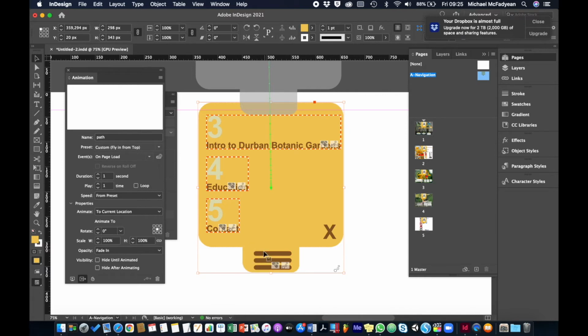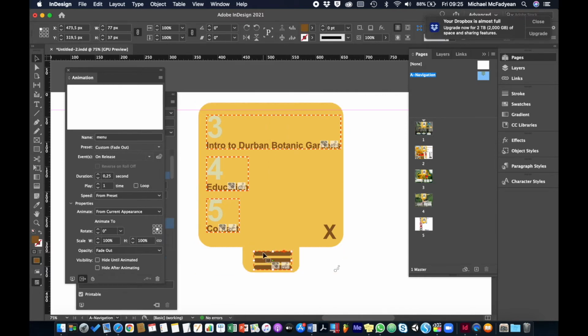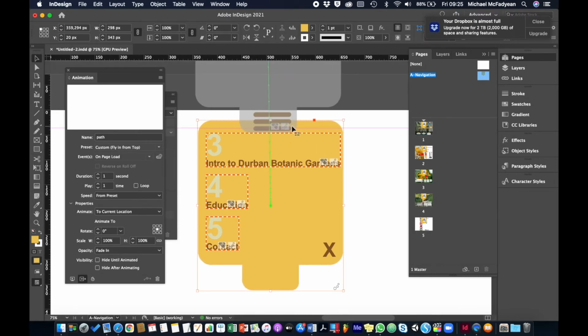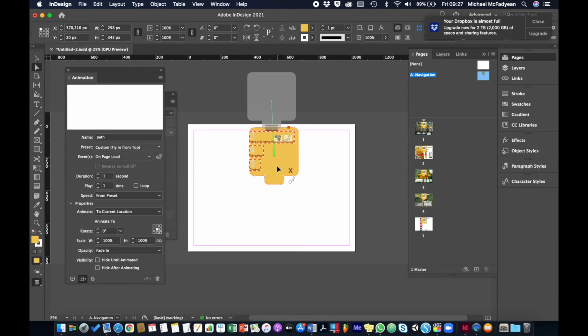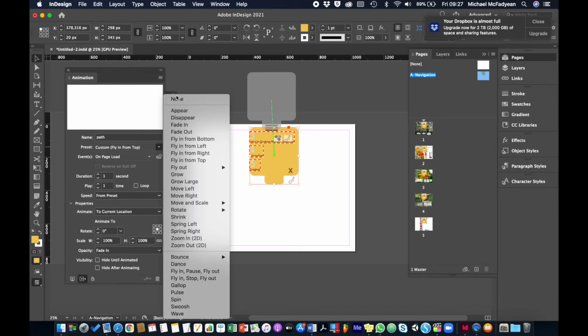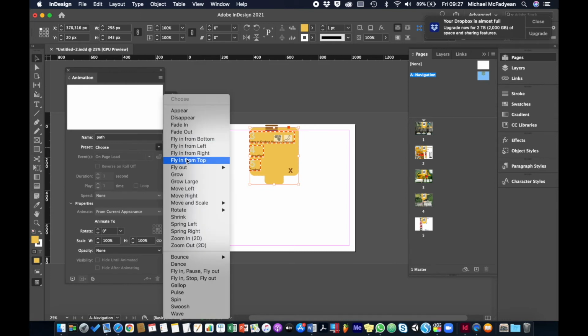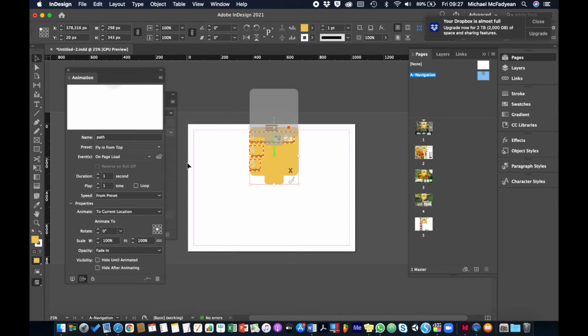And then what I want is I want to take this item, and I just want this one to be up at the top all the time, like that. Okay, so this actually needs to come over a little bit. Okay, I'm actually messing this up. Let me remove the animation from this. So I'm just going to go back to none to take the animation out, and I'm going to choose fly in from top again. Okay, there we go.